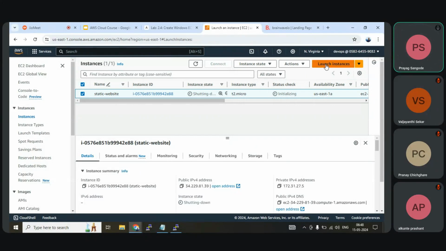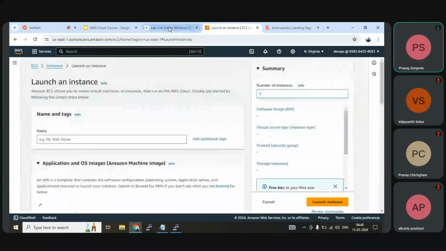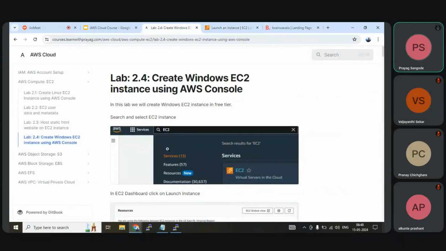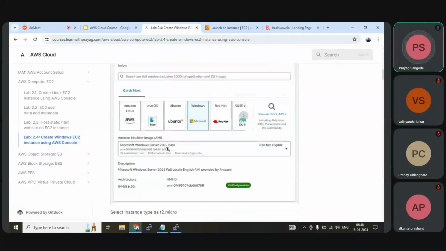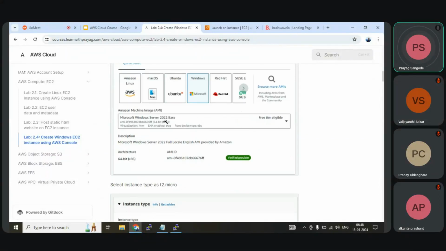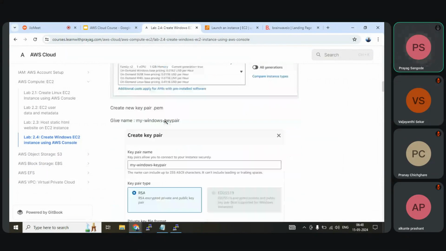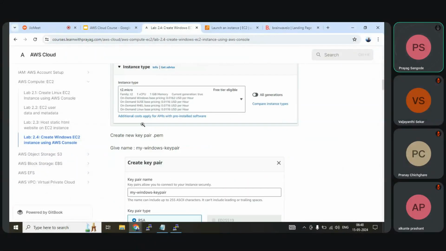Now I'll create a new instance. In this exercise, we'll be creating a Windows EC2 instance. So the steps are almost similar. Instead of selecting Ubuntu, you will be selecting Windows. Windows 22 server, and it will be a T2 micro type instance.